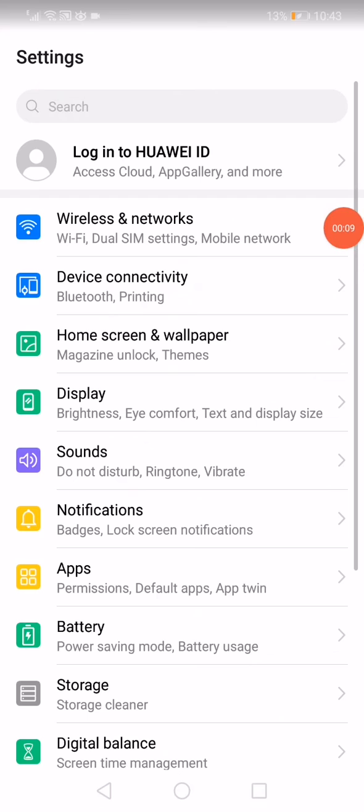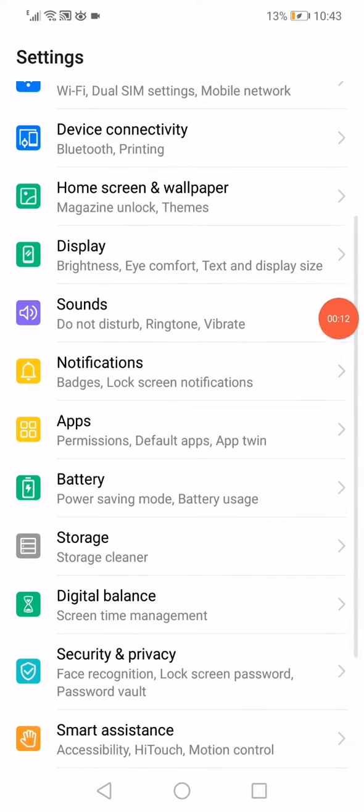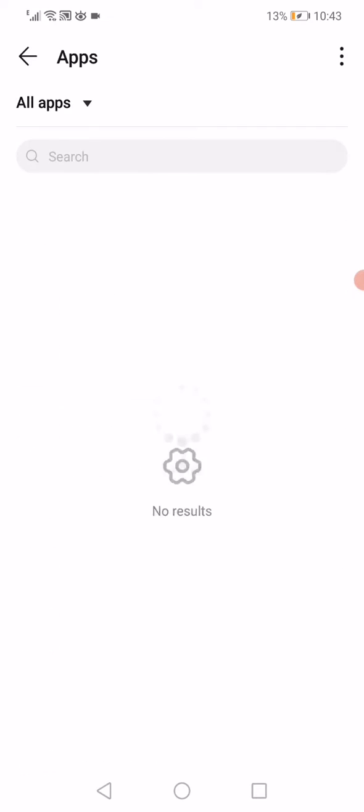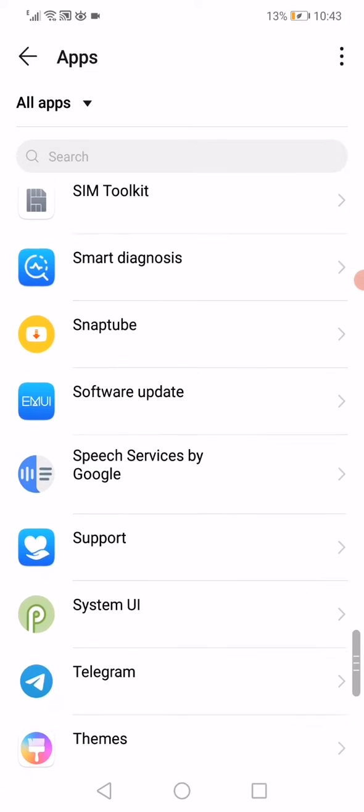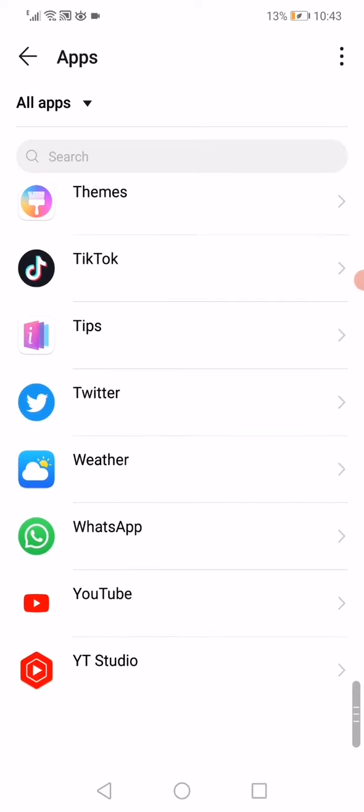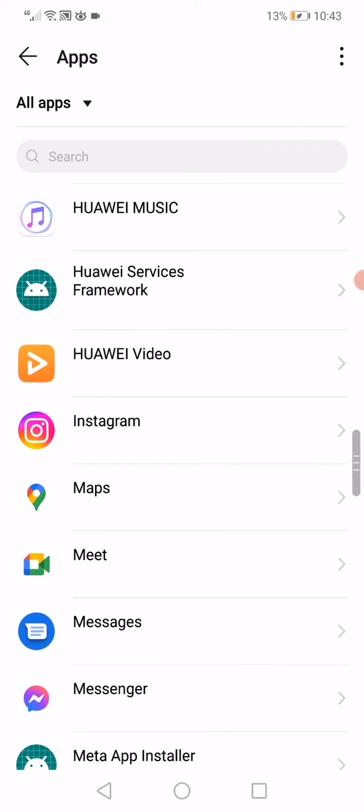Open the settings on your phone and then go to the apps manager. Go to the apps right here. Now you have to wait a few seconds. It will start loading the apps that you have on your phone. After that, scroll until you find Instagram, and when you find it, click on it like this.